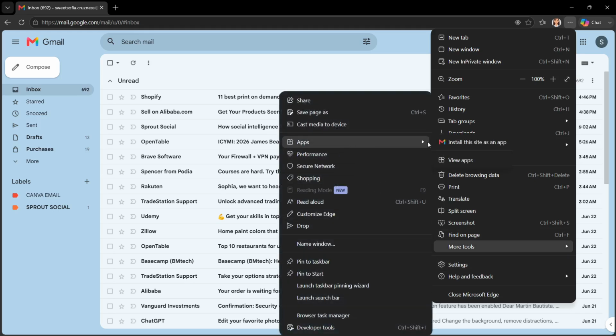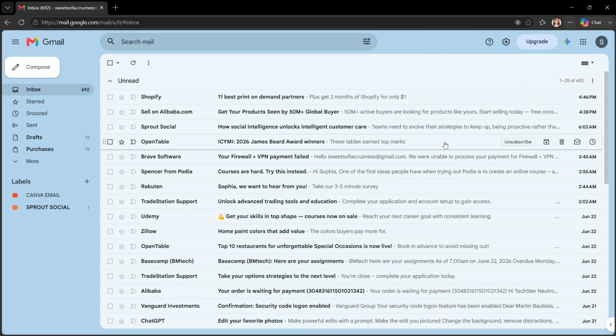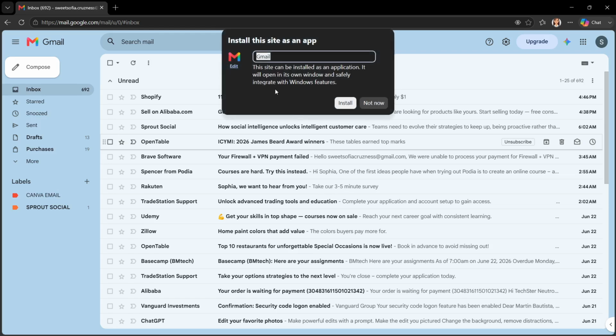Next up, click on Install this site as an app. This option allows the Gmail site to be installed in a way that mimics an actual application on your desktop. It's an important step because it gives you the convenience of accessing Gmail directly from your taskbar or Start menu.